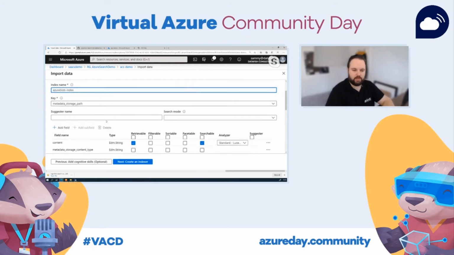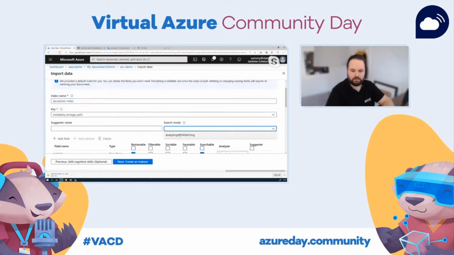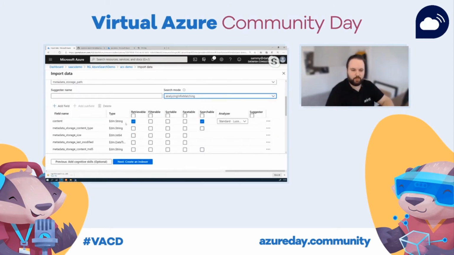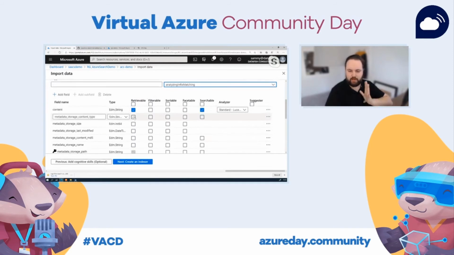We will just leave it like it is right now. We'll just put this search mode on. So within the index, you can configure, well, 7 different things. So the first one is retrievable. It means the API can give the data back of the specific column. So here's the content of the file.